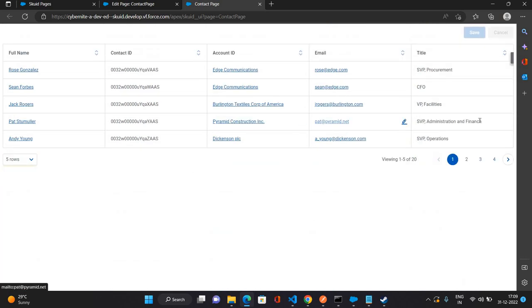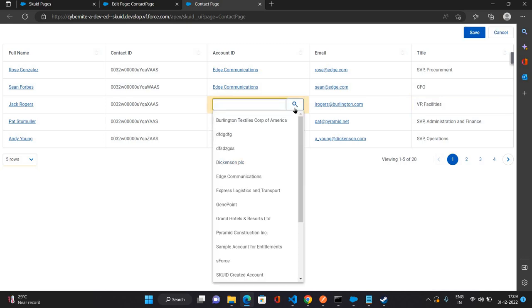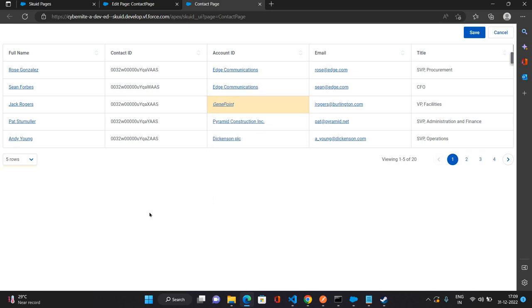Now let's try to do inline editing. Let's say I'm going to change this account from this to gene point, click save. There you go, it is done. So that's how you create a model and get data from that model in your SKUID page on a specific component.